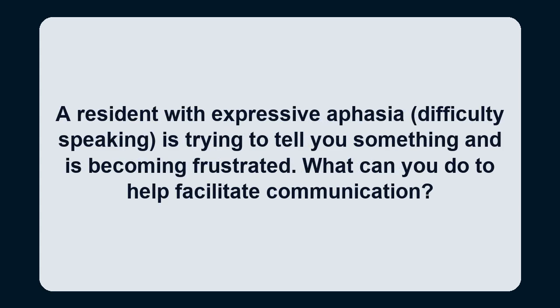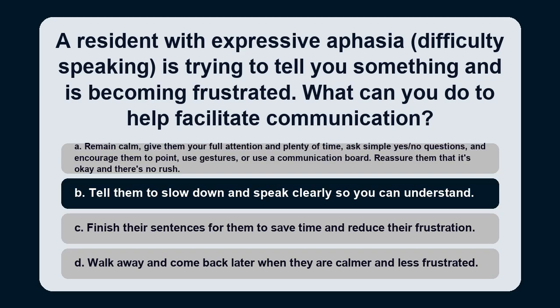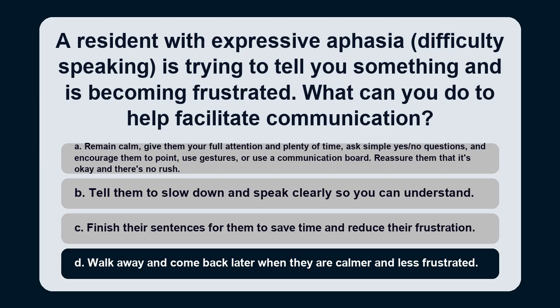Question 6. A resident with expressive aphasia, difficulty speaking, is trying to tell you something and is becoming frustrated. What can you do to help facilitate communication? Option A. Remain calm, give them your full attention and plenty of time, ask simple yes/no questions, and encourage them to point, use gestures, or use a communication board. Reassure them that it's okay and there's no rush. Option B. Tell them to slow down and speak clearly so you can understand. Option C. Finish their sentences for them to save time and reduce their frustration. Option D. Walk away and come back later when they are calmer and less frustrated.